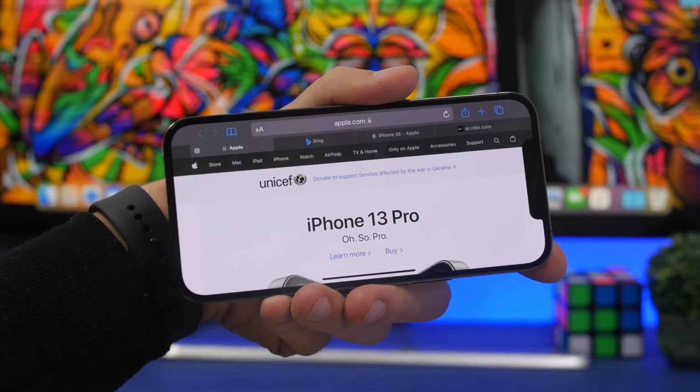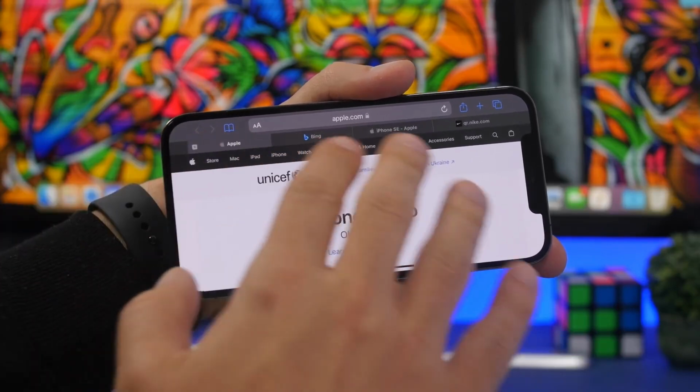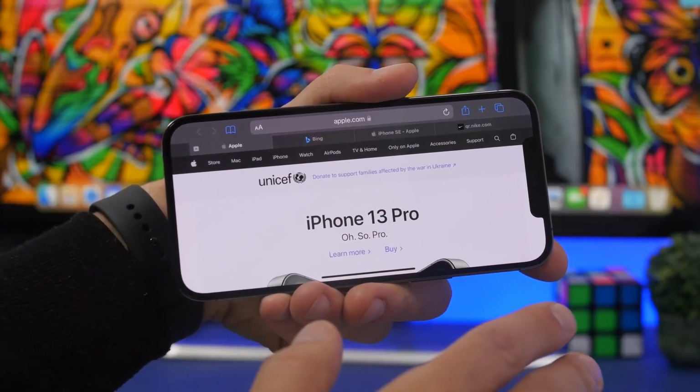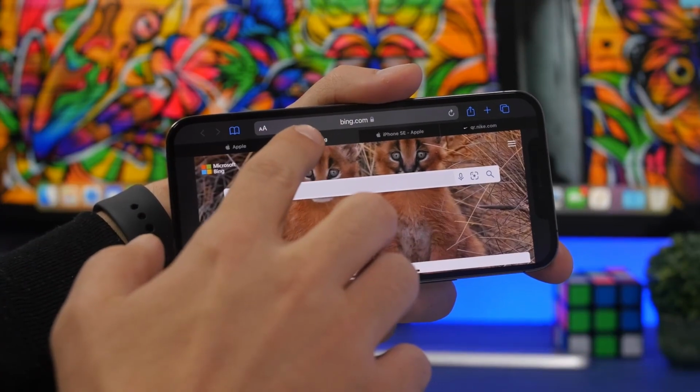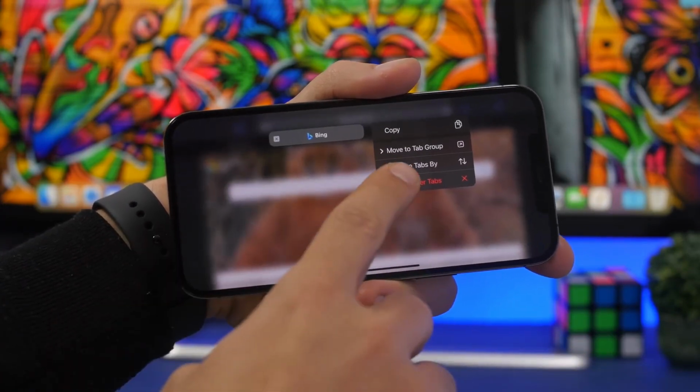And let's say if you have two tabs open here, here's another very useful trick. I can 3D touch on any tab that I actually want to save and close all the other tabs directly from here.